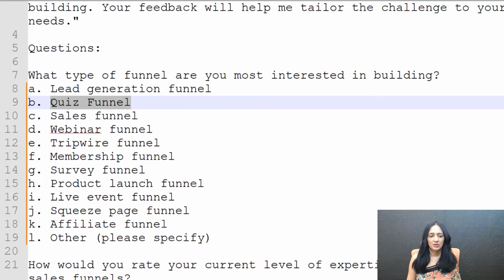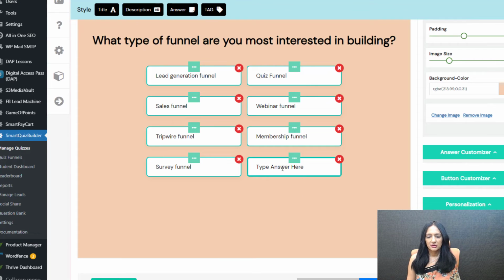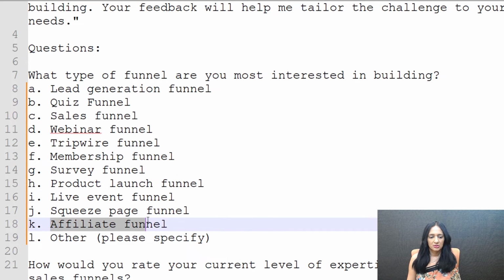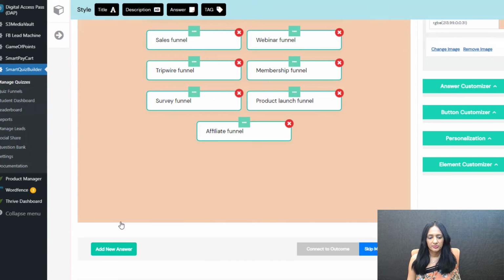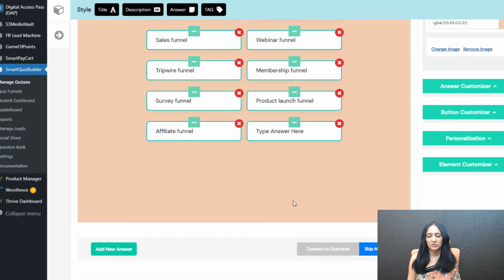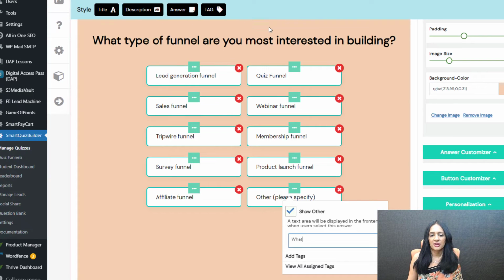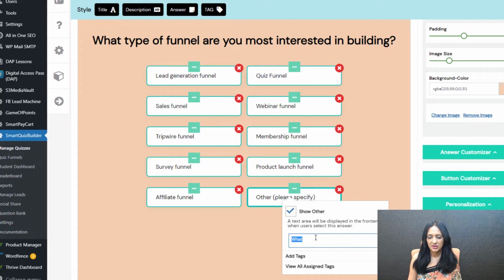Lead generation, quiz funnel, and sales funnel, product launch funnel. So these are the answer choices. Let me add 2 more actually, because I want to have an other option here. So let's say affiliate funnel. And another option, so they can let you know what specific type of funnel they need. So show other, right? And just add the question here. That's what I do here. What type of funnel, in the text area here.